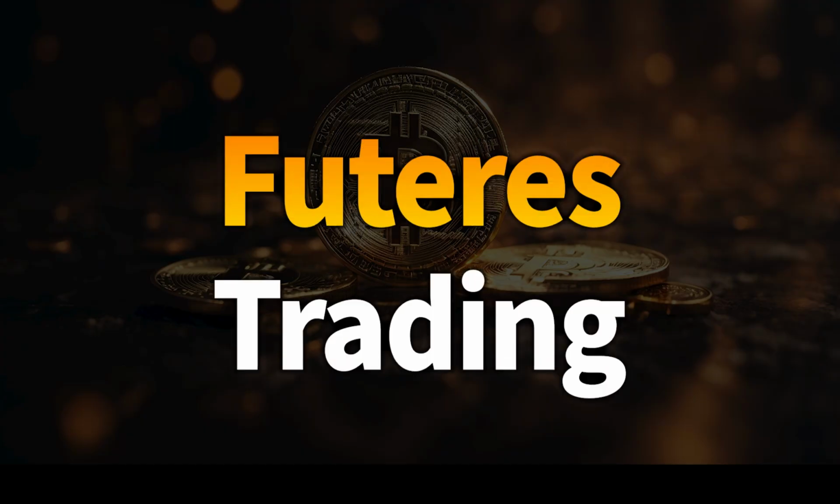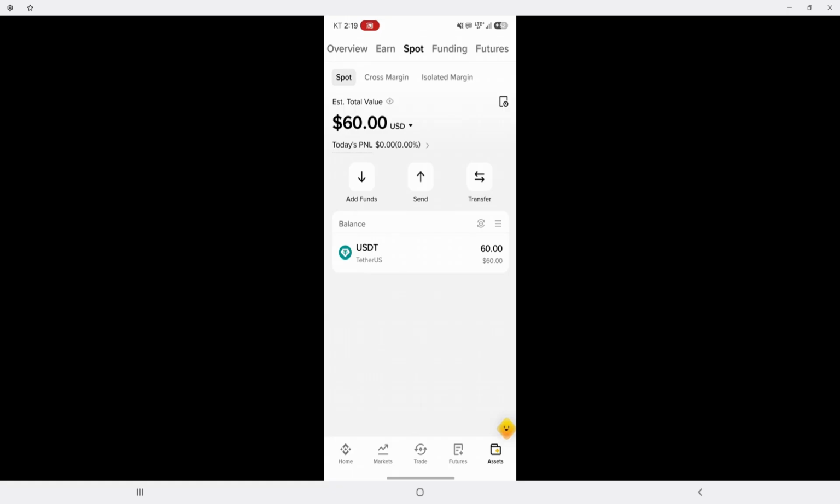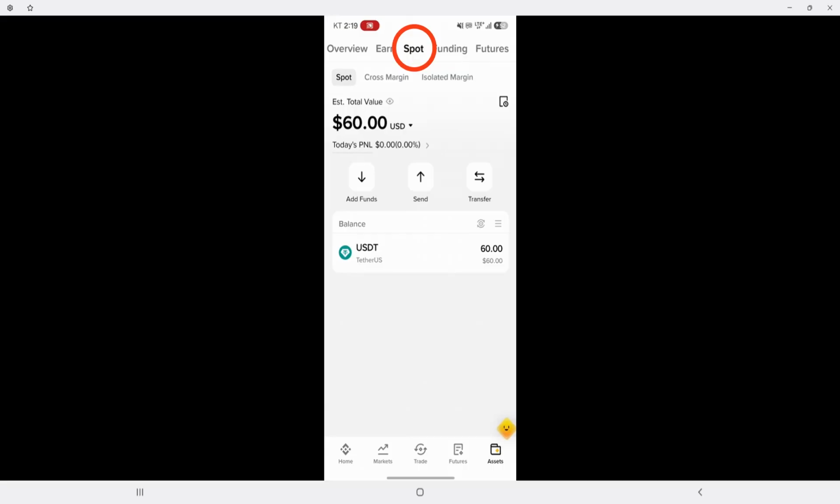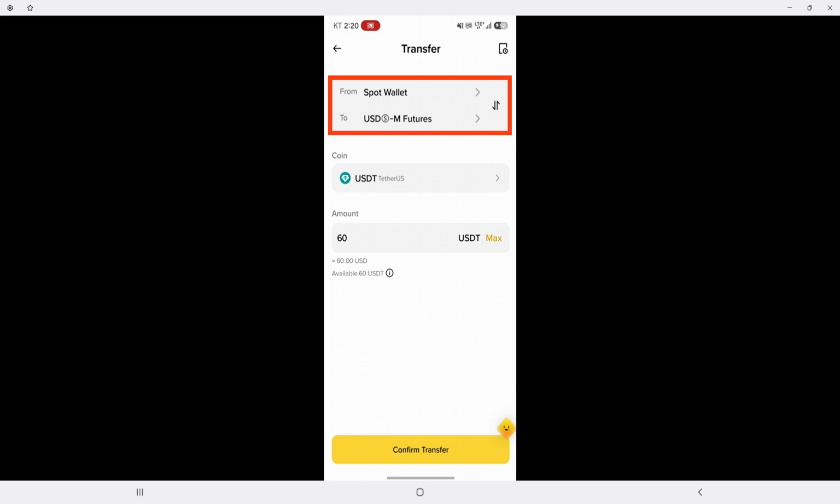Third, let's go over Binance futures trading. To start futures trading on Binance, you need to transfer your crypto from Spot to futures. First, go to Spot. Tap the transfer button to move your crypto. Set the transfer direction from Spot wallet to USDM futures.